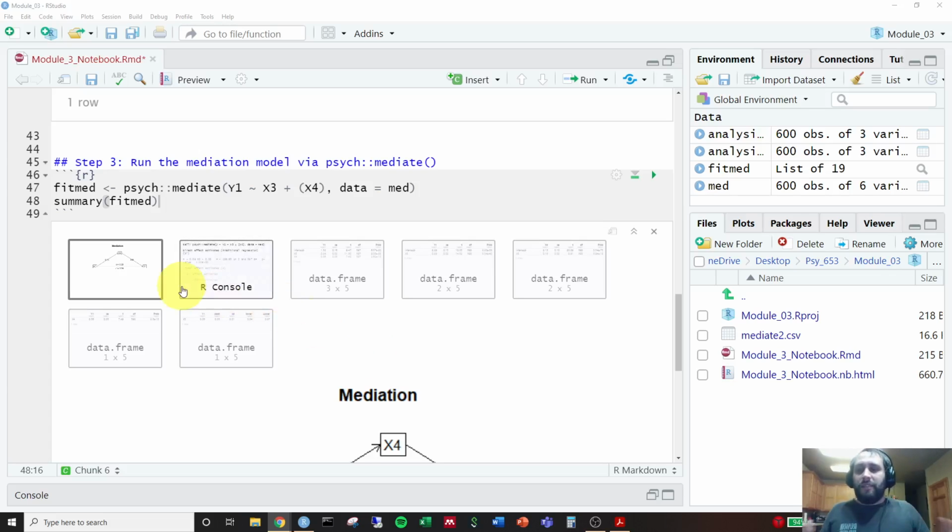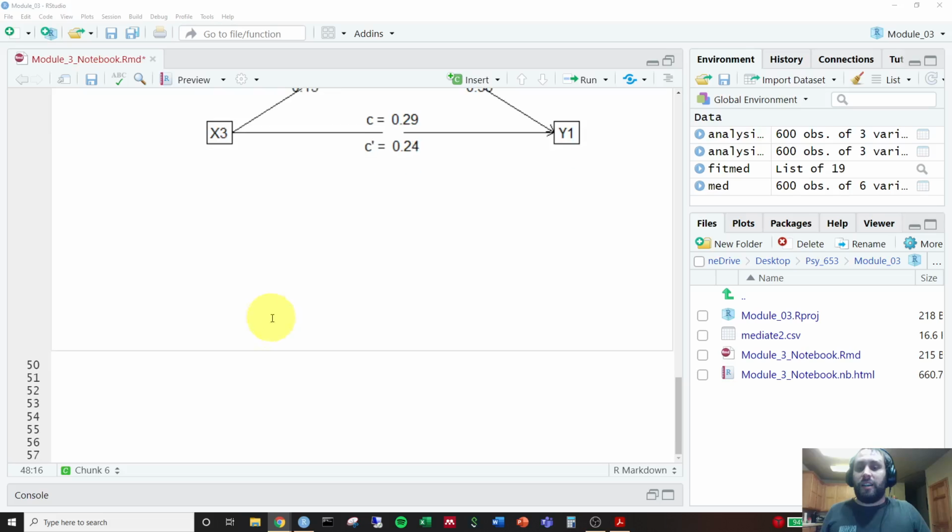But really, you can do everything through the psych mediate function as well. But we're going to show you another way of doing the mediate function through the mediation package. So let's do hashtag mediate.